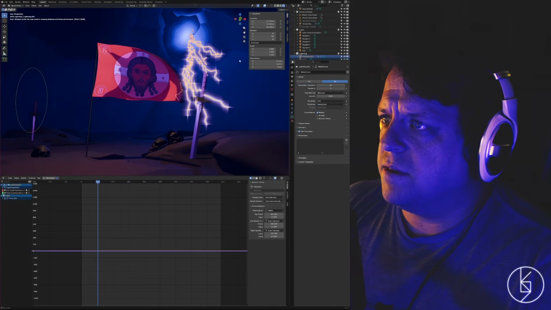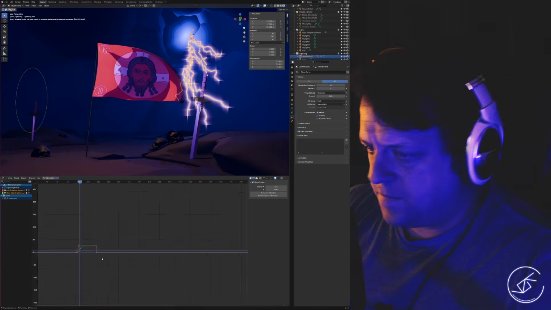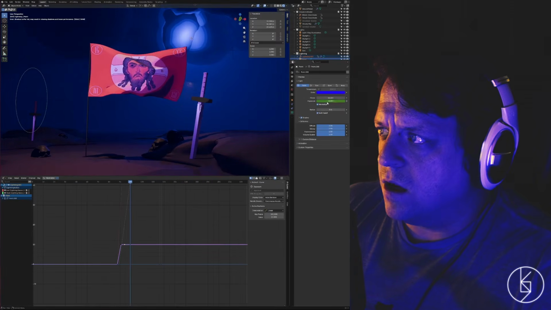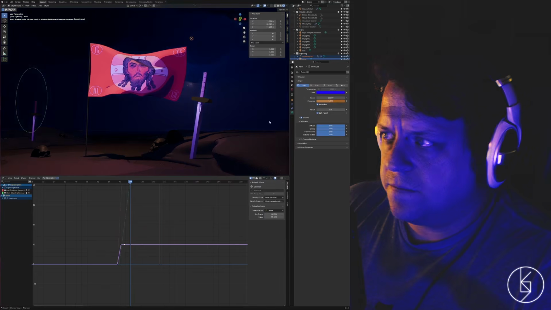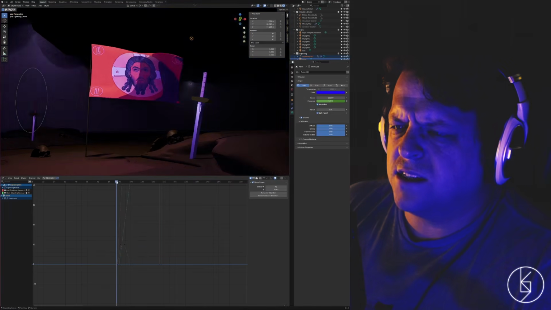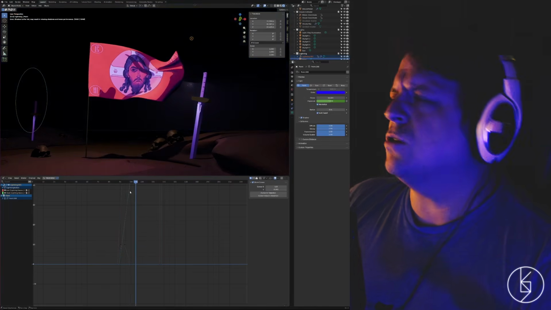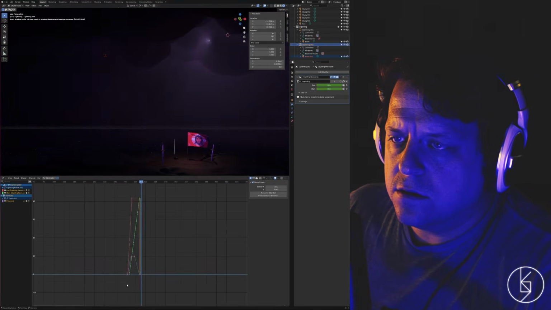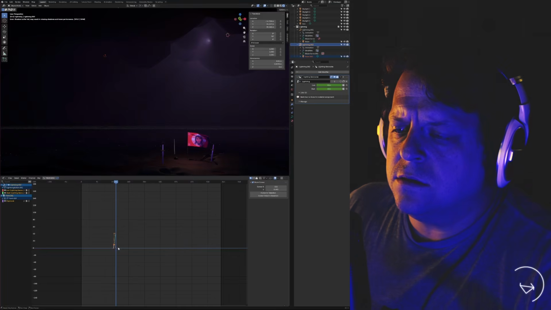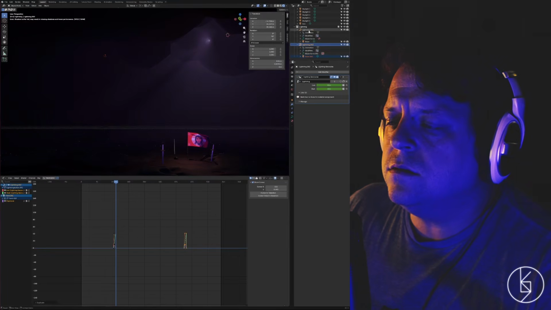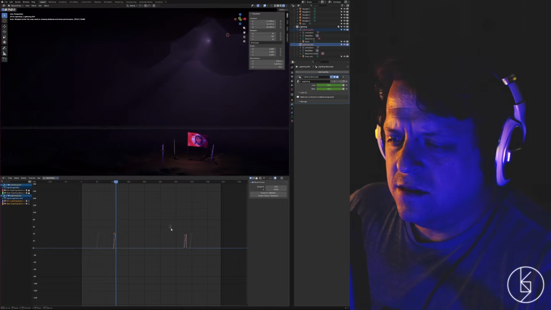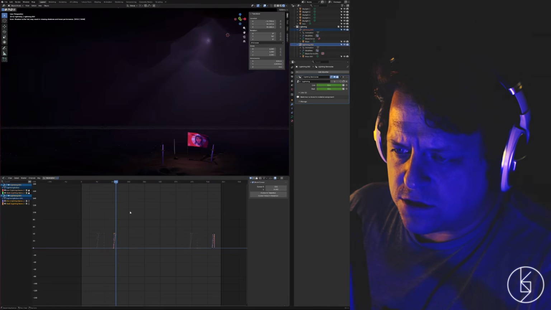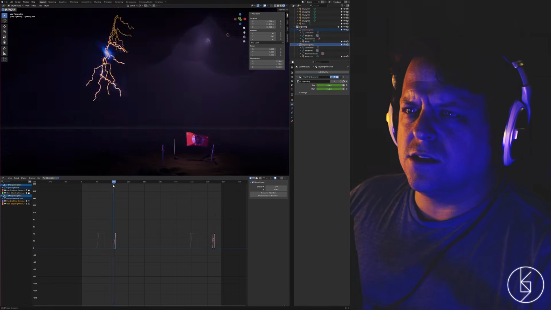Let's grab the lightning and this so we can see everything. And by the time it gets here, it's gone. Oh, that's so sick. Okay. That looks so neat. So good, dude. Oh, that's so sick.